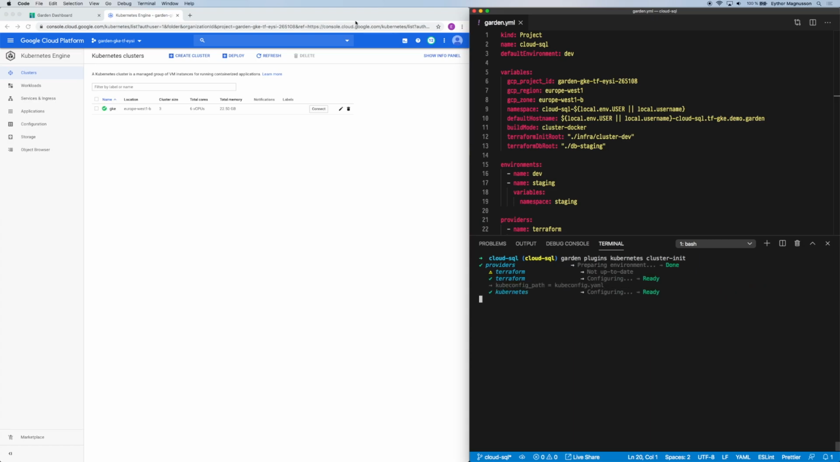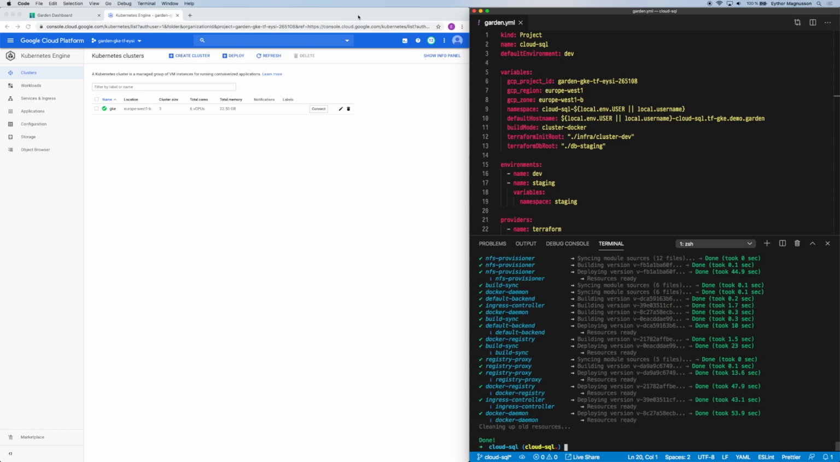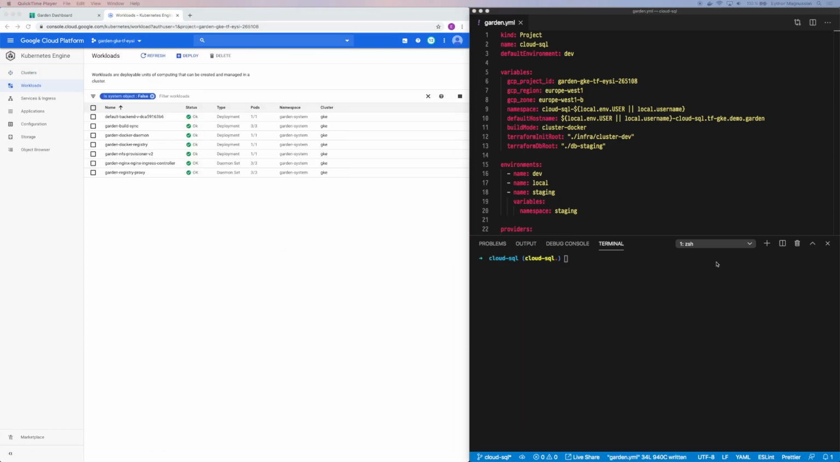In this case, we're using the in-cluster build mode, which means Garden will build the images remotely. This means that I neither have Docker nor Kubernetes running on my laptop. All in all, it takes about 7 or 8 minutes to create the cluster and then deploy the system services. In the Google Cloud console, we can see that the cluster has been created and the Garden system workloads have been deployed. Now, before we get to work, let's take a quick look back at the dashboard.